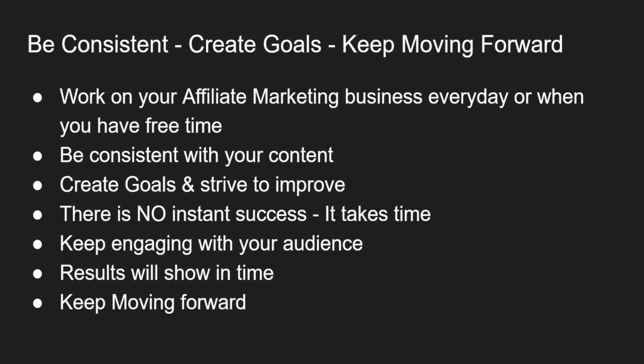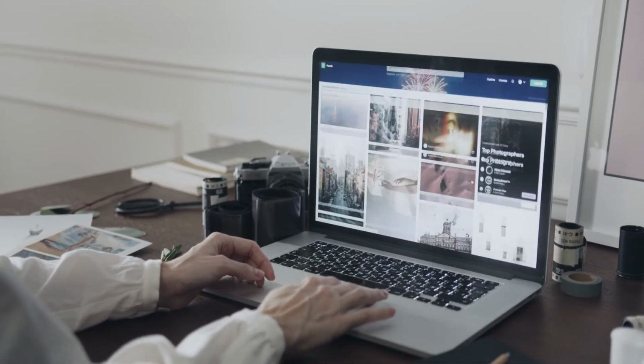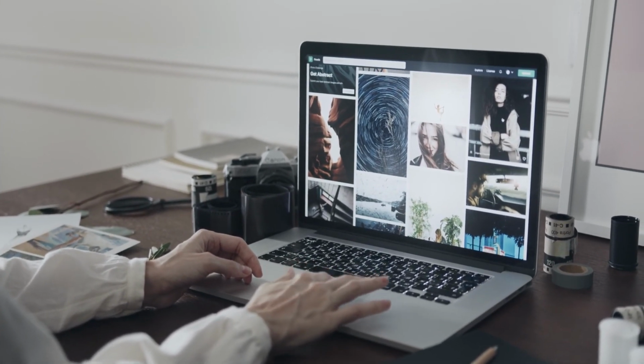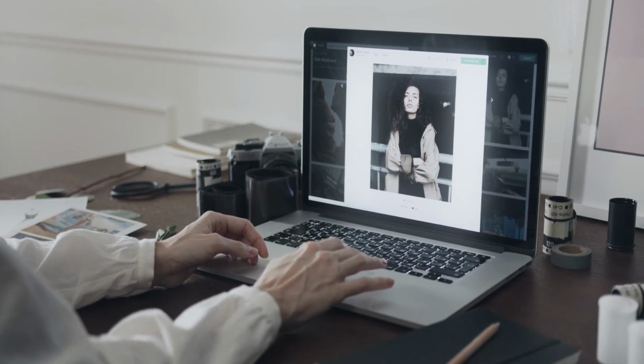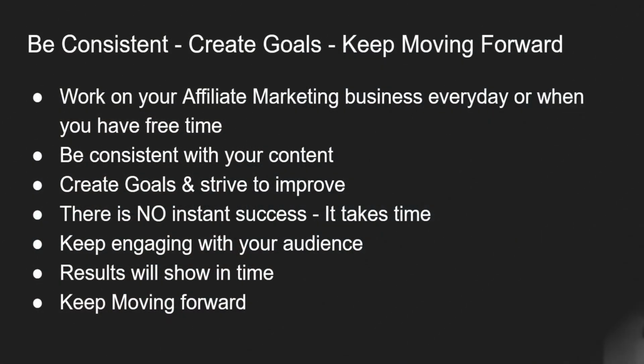Now, if you have more time, try and work on your affiliate marketing business every single day. There's no excuse in this. If you want to see engagement, if you want to see growth in your business, you do have to work on it every day. Or if you are working a full-time job and you don't have as much time, or if you have other commitments and so forth, whatever free time you do have, try to use that free time efficiently and put it into your business to try and build things up, try and create whatever content you need, or try to do something to move yourself and your business forward each and every day.